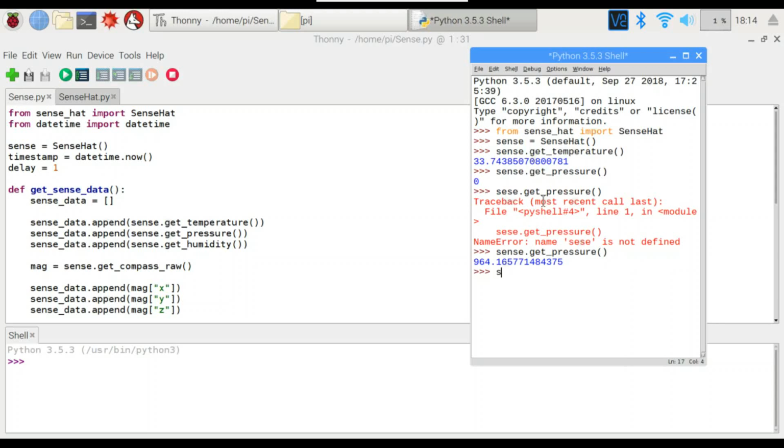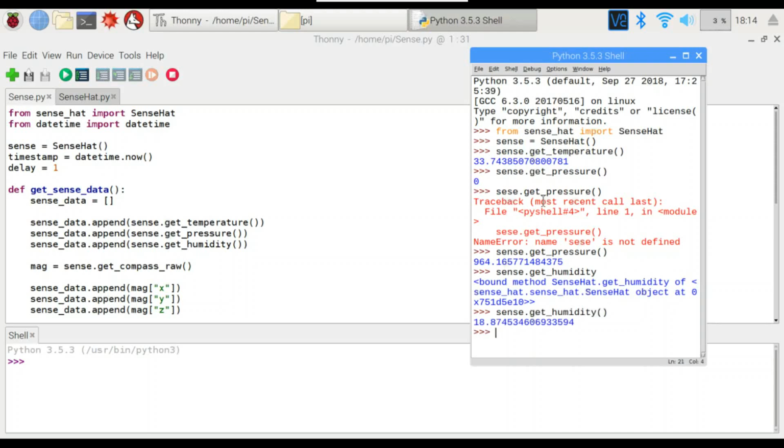And we can do it with humidity. There we go. Make sure you get those parentheses on the end. And we're at about 18% humidity in here.